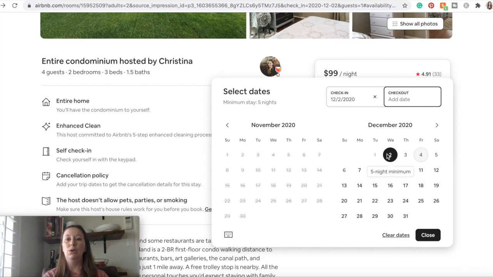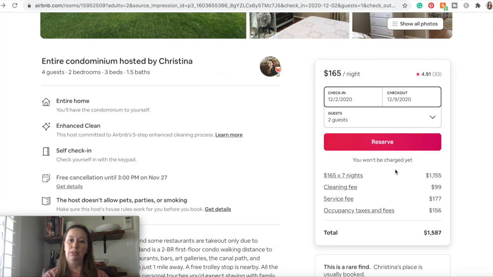So let's say I go, okay, never mind. I'm going to come in and I want to stay for a whole week. You can click from the 2nd to the 9th and you can see here, it's now telling me what the nightly rate is. And this is important because like I said, the number on the map is the all-time lowest possible rate that you could get. You want to fill in the dates to really see what your actual rate will be.